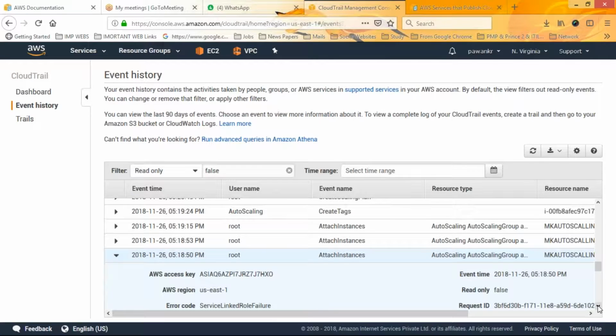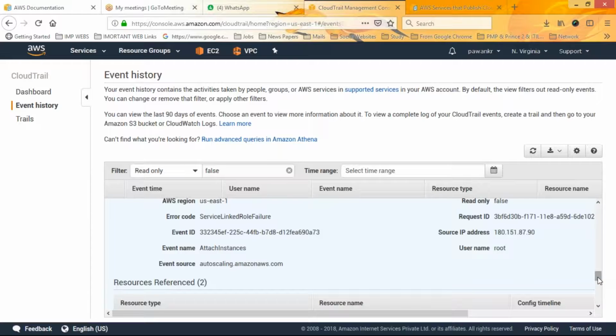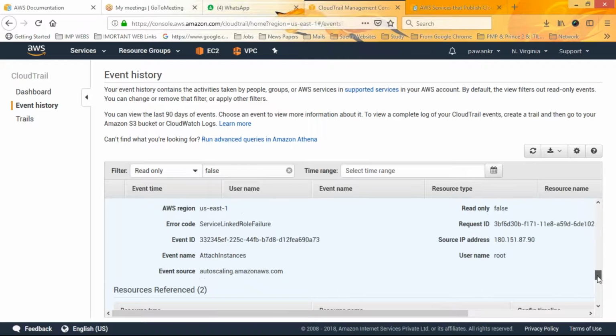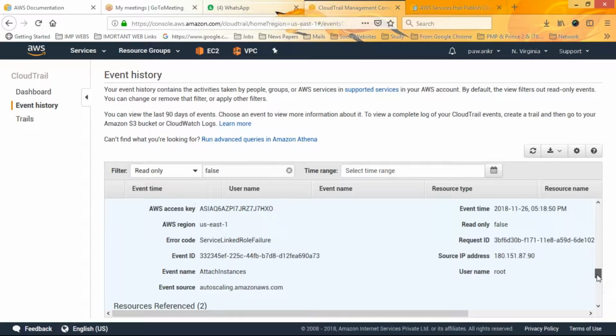So you will find out who did it, what it was, and when. It is used for compliance purposes, right? And for responsibility: who's responsible, what happened, who did it, the event ID and so on. So it will help you in troubleshooting, right? So this is the access key. This is the region, US East 1, and the error code. You will find the error code is available. The event ID is attach instances. We have to see what event we have to attach.